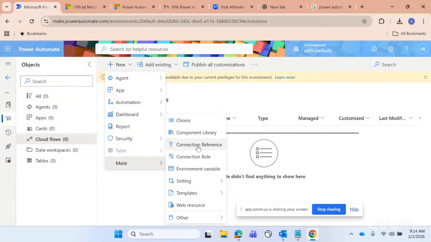This comes into the picture whenever you are moving your code into a different environment. Connection reference, right? What is the difference between connection and connection reference? See here, environment variable also. If you want to create any environment variable, what is the meaning of environment variable? It is specific to that particular environment.